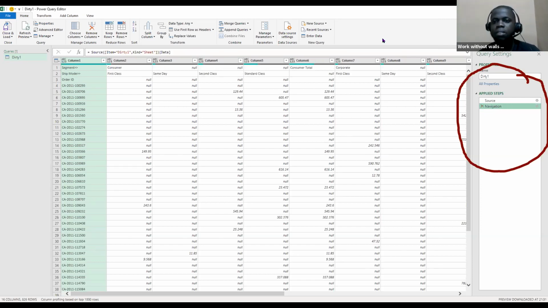Zainab, please, your question. Okay, thank you, sir. I wanted to ask, to load our data into Power Query, must we only go through that route? No, it depends on the kind of data you have. In this case, we are just getting started. I'm still going to show some exciting things. It depends on the data.